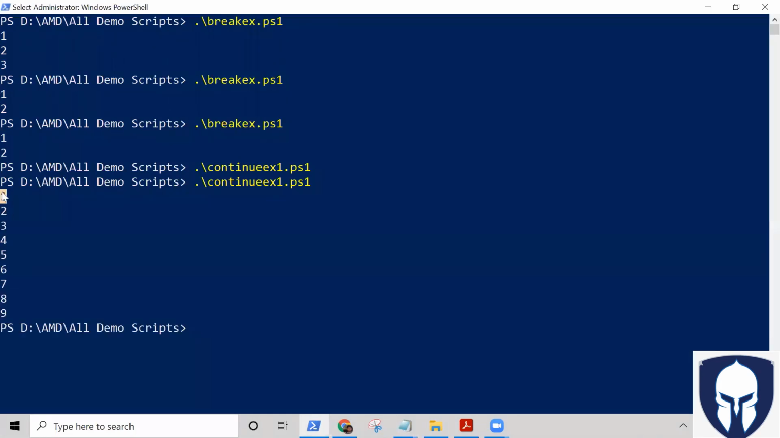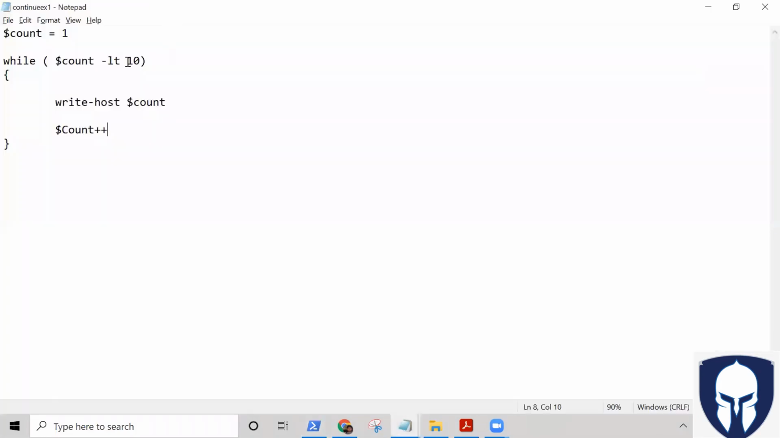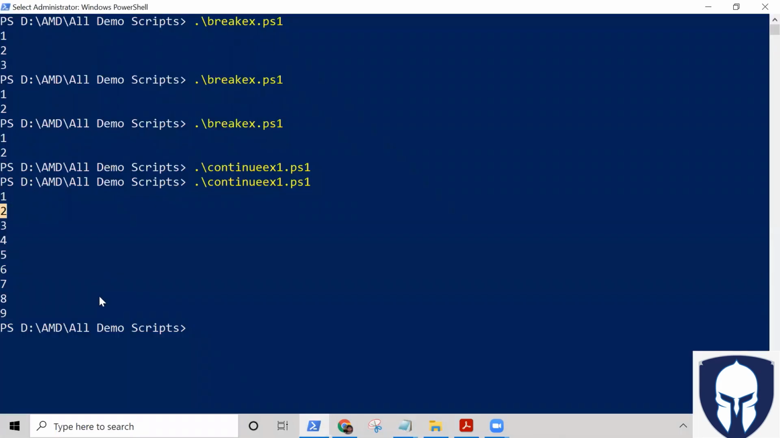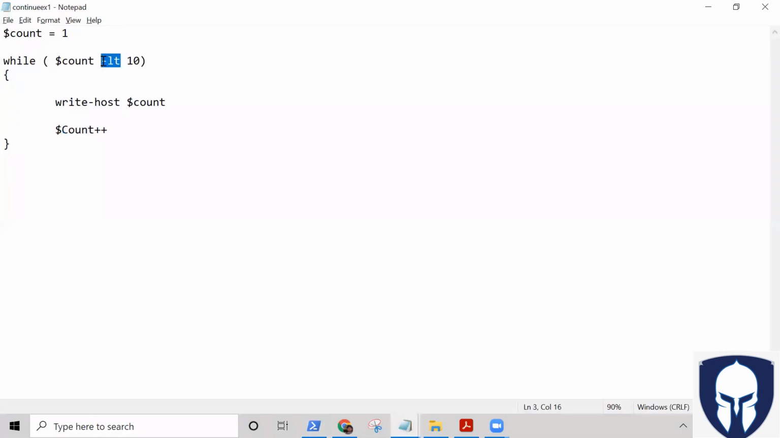So 1 is declared, then it checks whether it is less than 10, then it increases and prints, and it will keep on printing. At some point the count goes from 10 to 11, and it is not less than 10, right? The count is not less than 10, and it will come out. Now this is the regular thing.